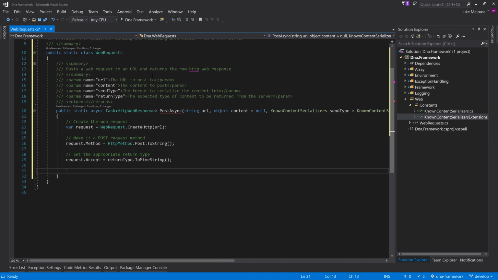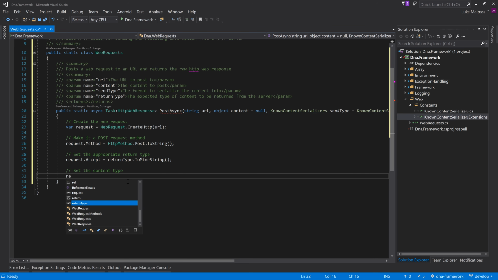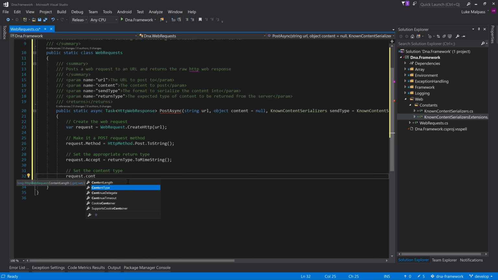Then we have to look to set the content type, which is the send type. So we could set the content type to manufacturer, we just set it as just the same. So content type equals send type dot to MIME string.